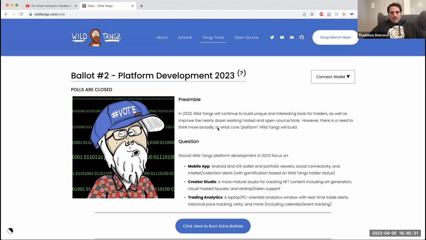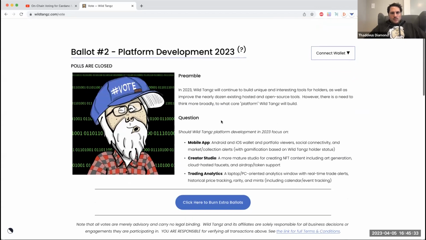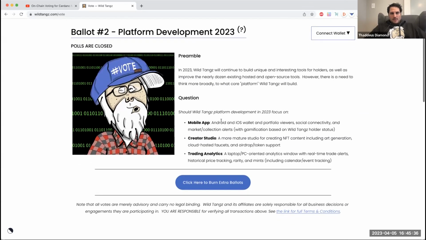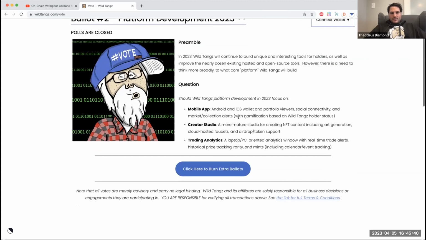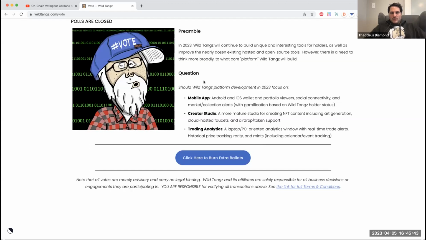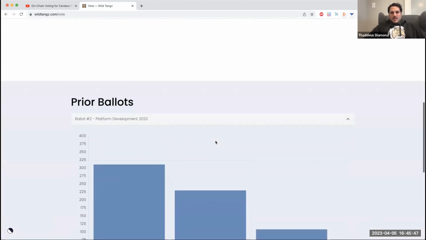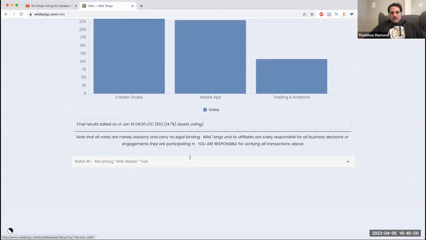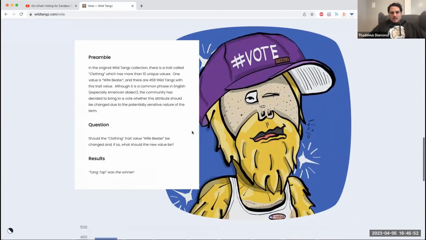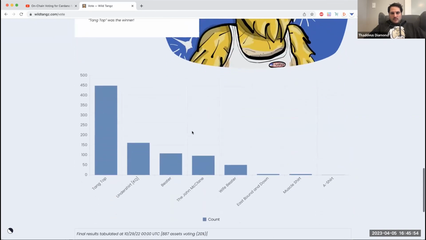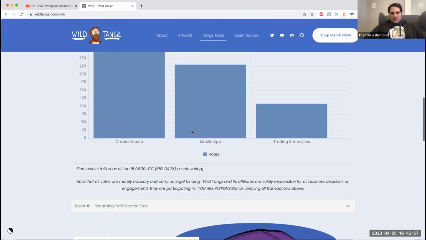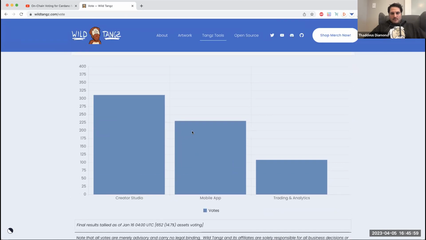So wildtangz.com/vote right now. This was our second ballot, I think a month or two ago, and it was a very similar concept to how the first one went. You just selected which one you wanted platform development to focus on. Mobile app was the winner. Then if you scroll down, you can see the results of the Tang top vote, and then here are the results of the Creator Studio vote. Creator Studio was the winner.